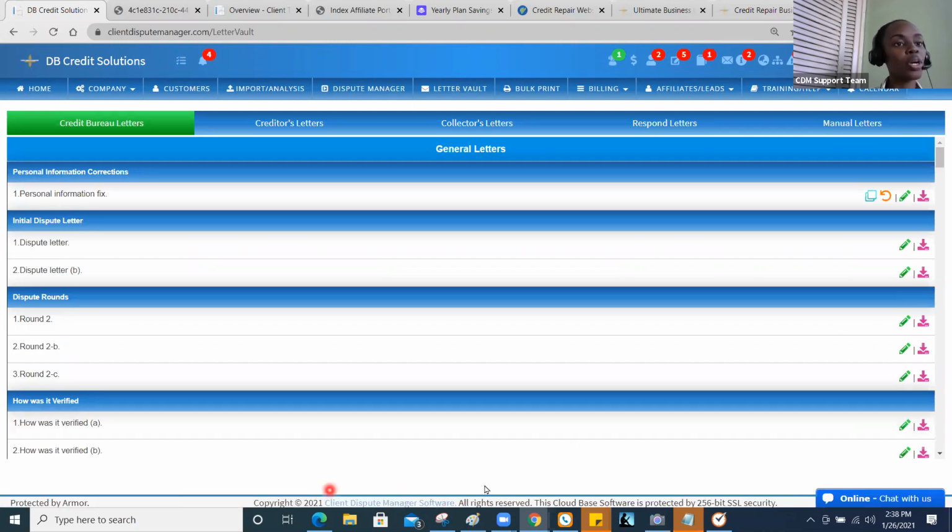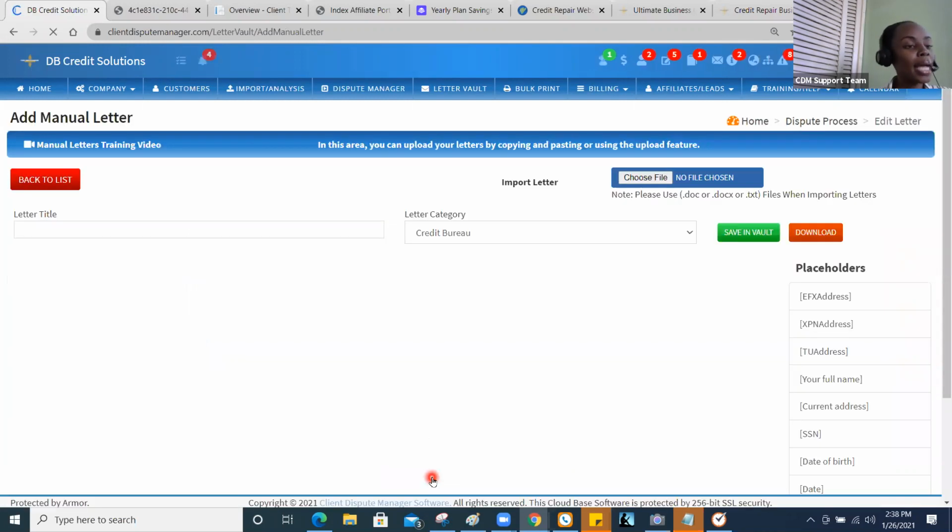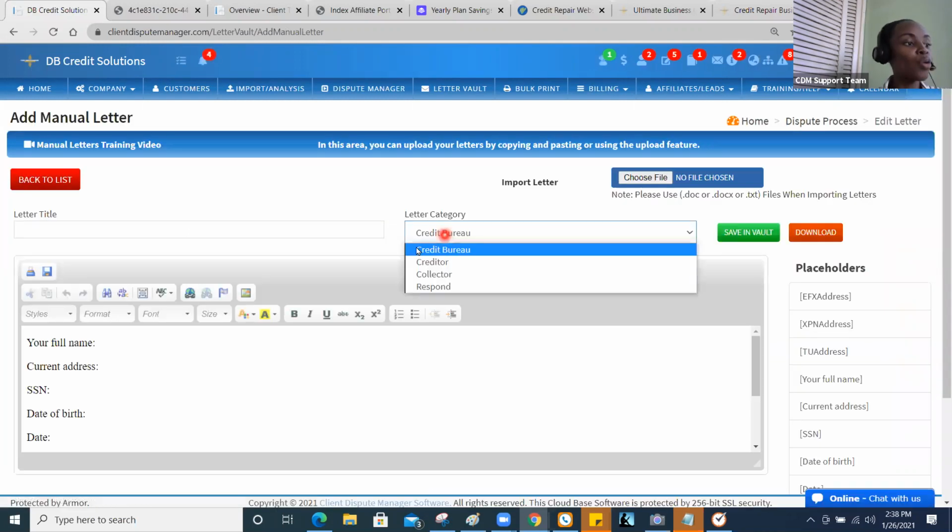Remember, our software has placeholders. So you definitely want to keep those placeholders so that you can add the client's information into your letter. So you just go ahead to the letter vault, click on the manual letter tab here, and then click on the button to add your manual letters, add a good title, and add it in the correct category. Remember that the placeholders that are here, you can go ahead and type them in, or copy and paste.